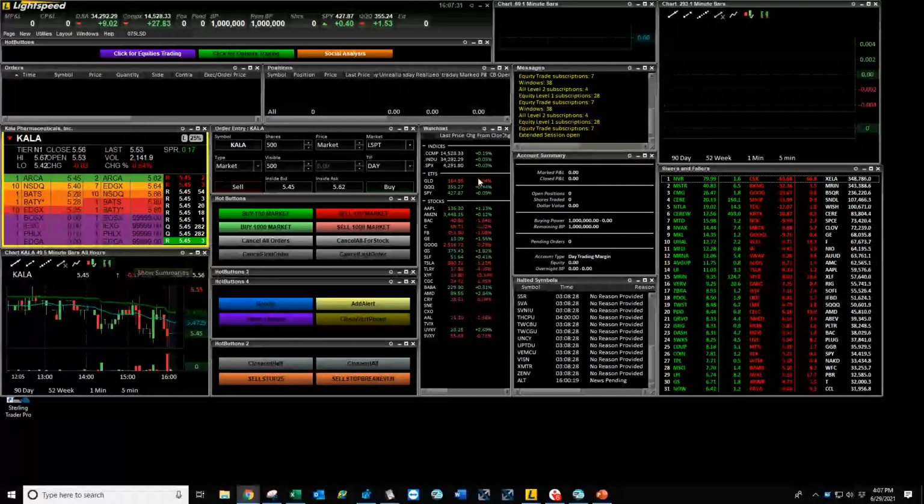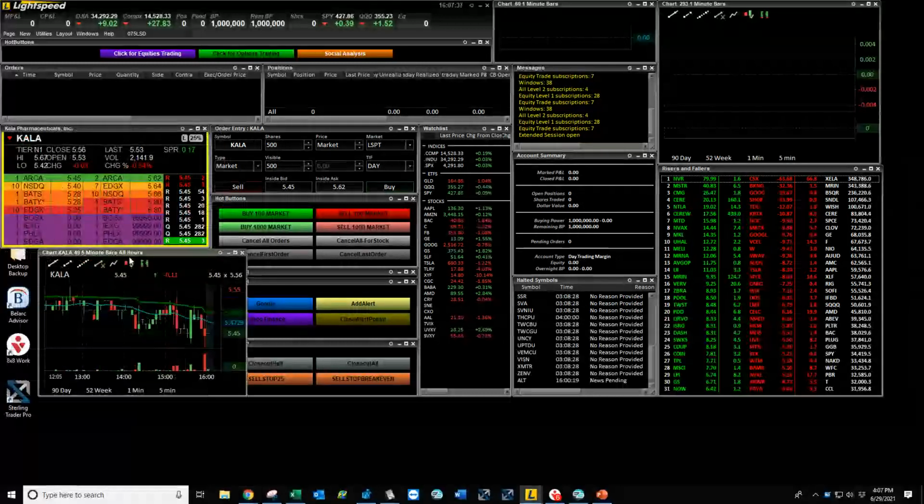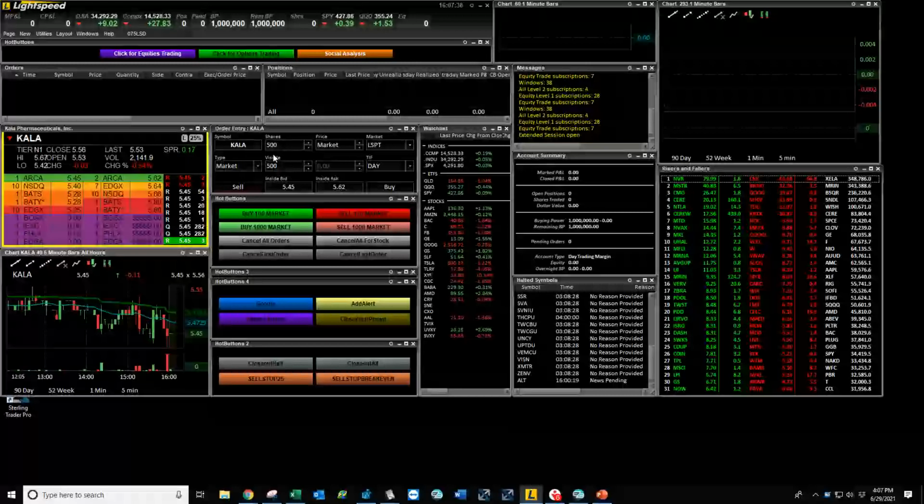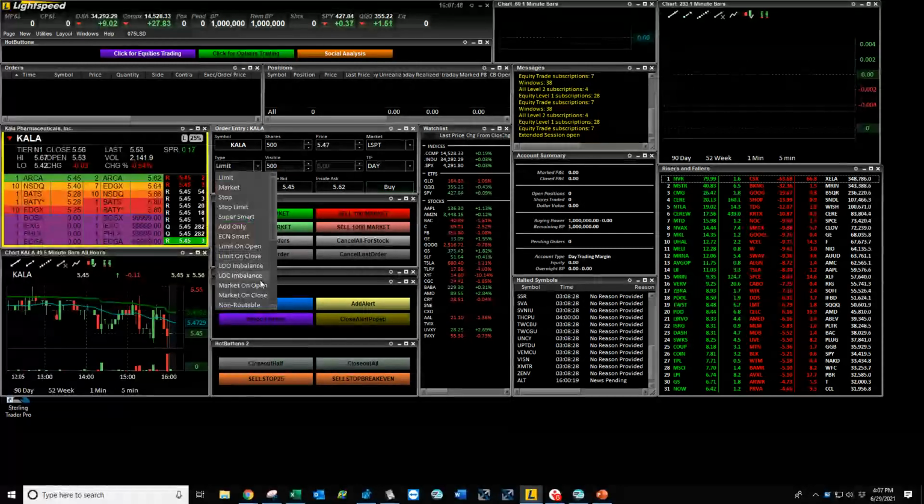So this is one of the basic layouts that we offer. We have our level 2 window here, some basic charting, and an order entry form. You can easily place orders through your order entry with point and click. You're choosing your limit, market, or stop order, or other different order types here: dark pool routes, smart routes, pegged orders.